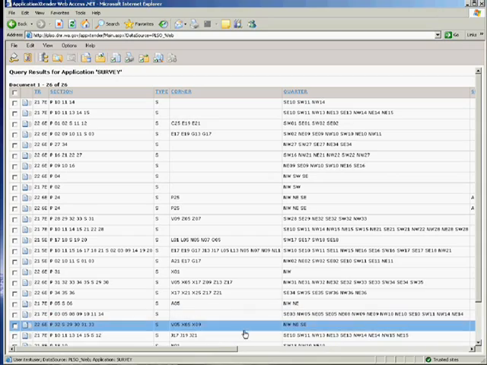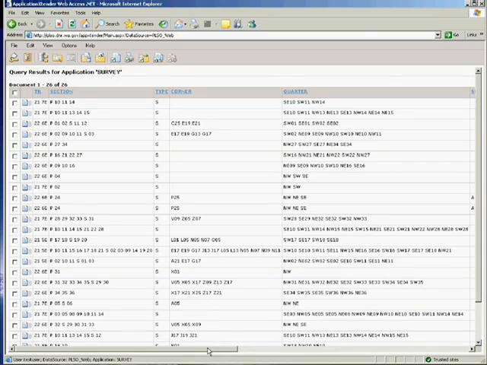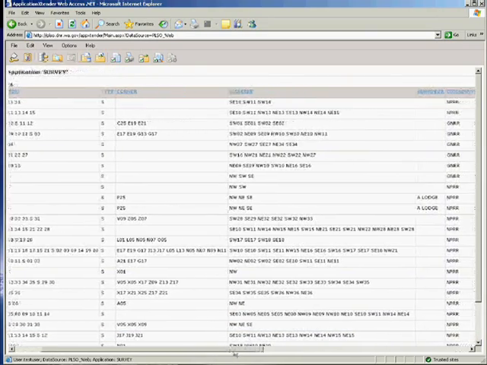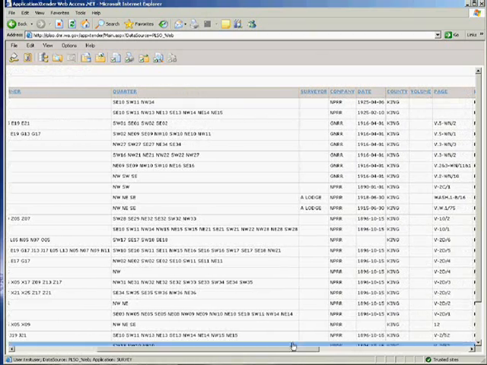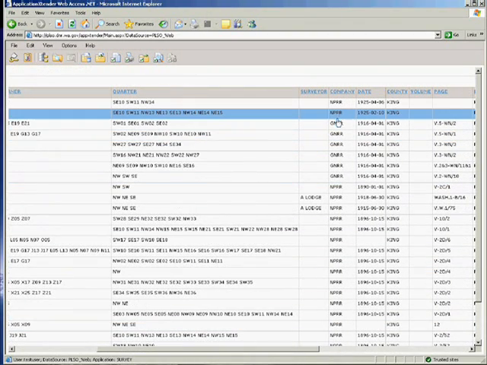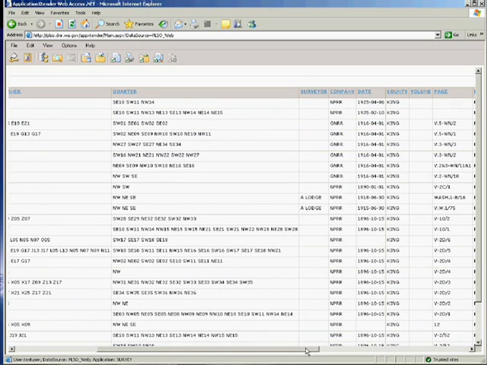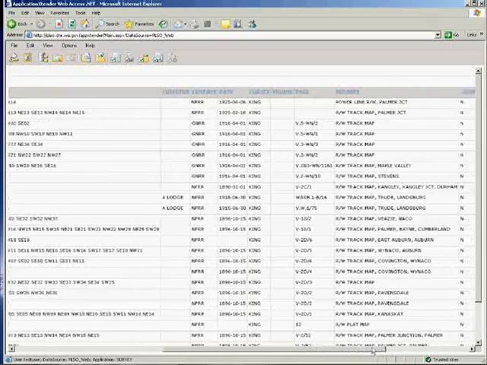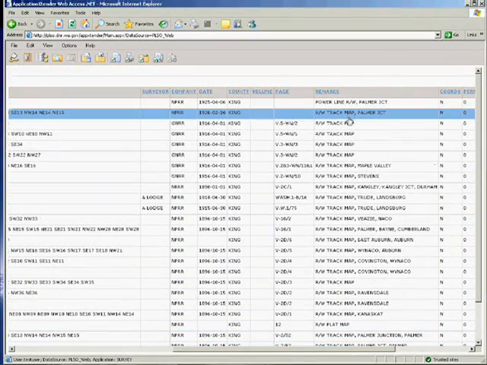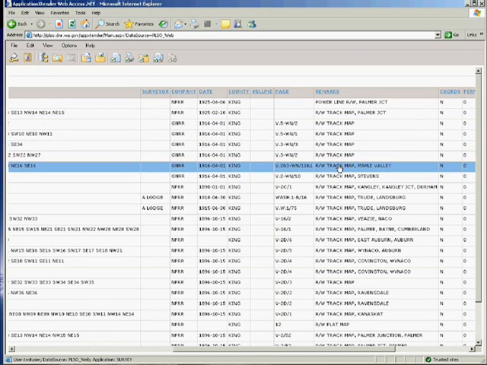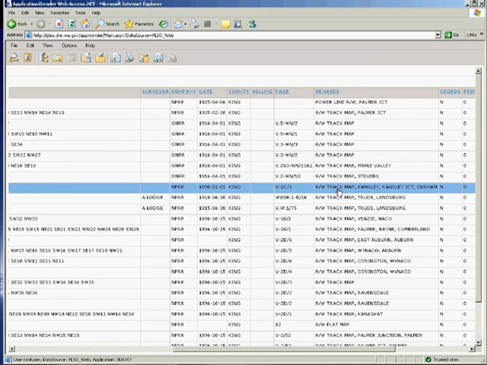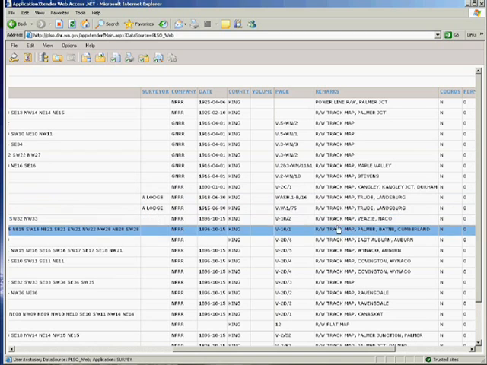And as you can see, we got results, all the townships, and we've got both Northern Pacific Railroad and Great Northern Railroad. And if we go over here to the remarks area, you'll find that every one has a right-of-way item in there, and that's what we did. We put in a right-of-way search item and it found it in each case.